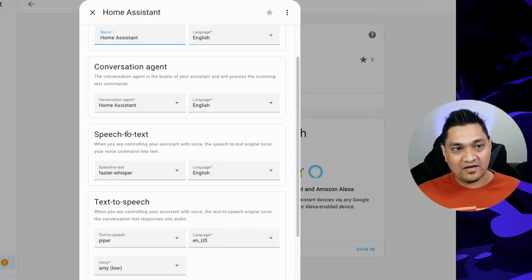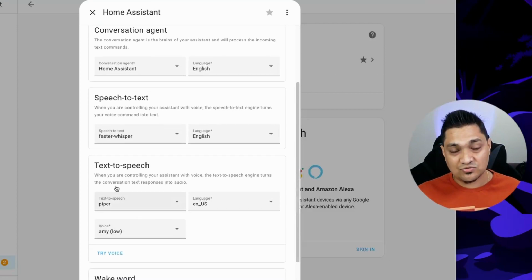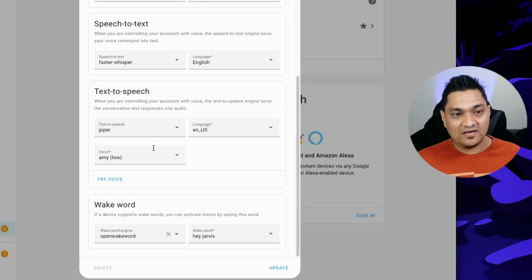So here for speech to text, I have Whisper. This is the speech to text component for converting your speech to text so that it can be converted into a command. Then we have the text to speech, wherein it converts the output of your command into a voice such that this will be played onto the speaker. Finally, we have the open wake word component here, wherein I have set up Hey Jarvis to invoke the assist pipeline.